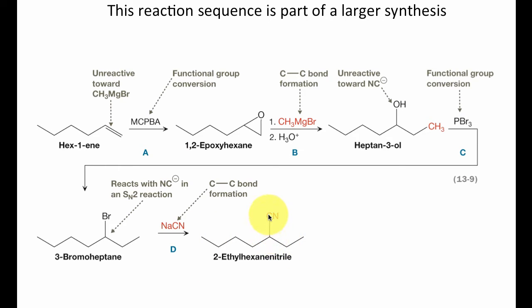In the process, in order to make 8 carbons, we had to have made 2 carbon-carbon bonds. To do this particular sequence, we first create an epoxide with MCPBA. Then we make our first carbon-carbon bond by doing an SN2 reaction on the epoxide and protonating to make this alcohol. Then we have to convert this alcohol into a nitrile group by first making the OH into a good leaving group, followed by an SN2 reaction to replace it with the nitrile.